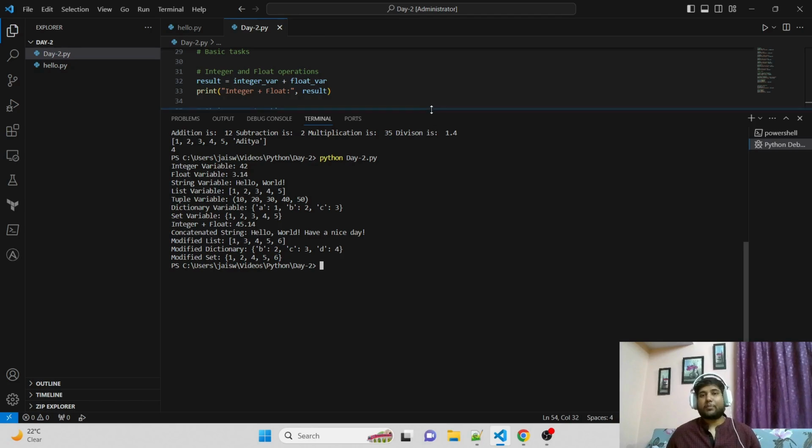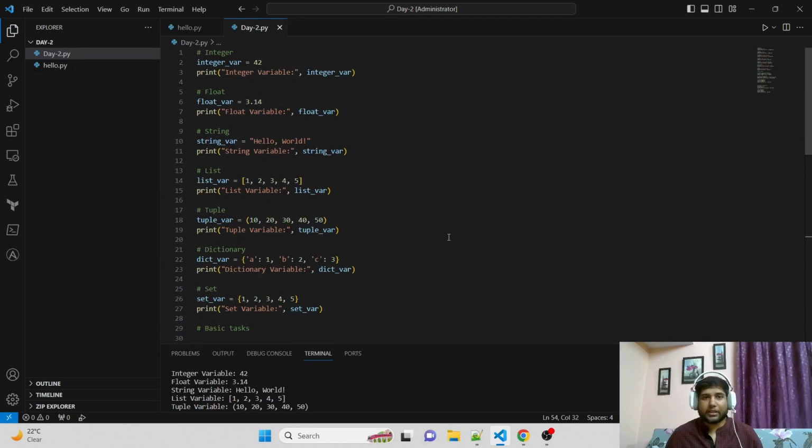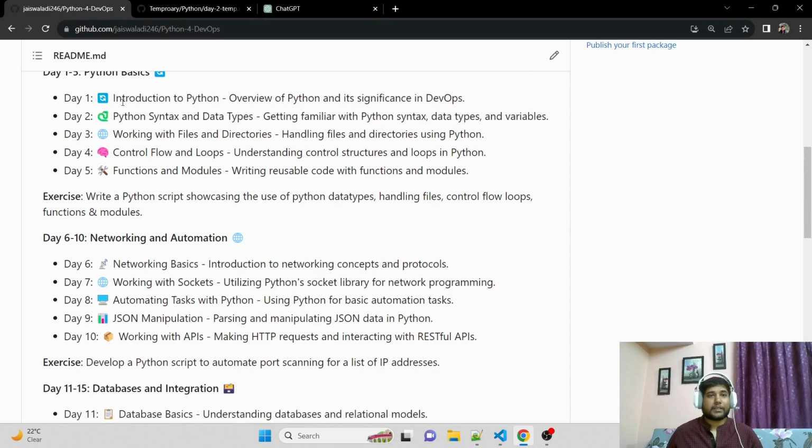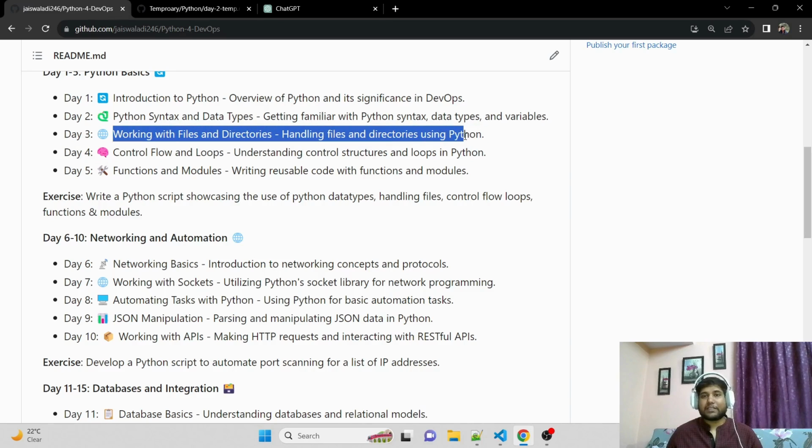So this simple program covers all the data types that we studied today, and basic operations on those data types. I will give this basic program to you so you can also practice. So yeah, that is all for today. We understood different data types, and in the next session, let me go back here, tomorrow we are going to work with files and directories, handling files and directories using Python. So be ready, we will do that.